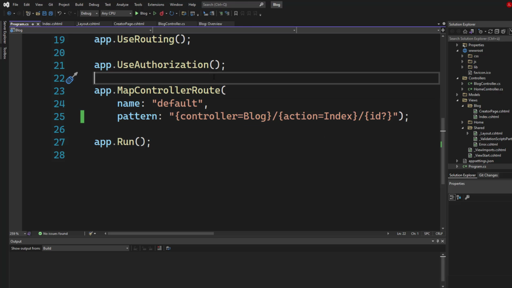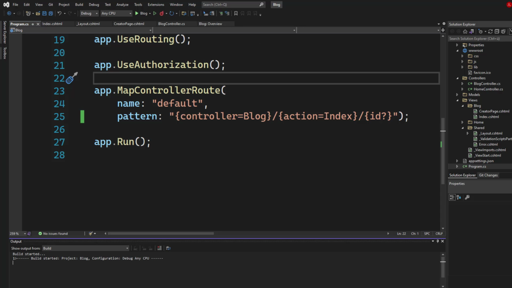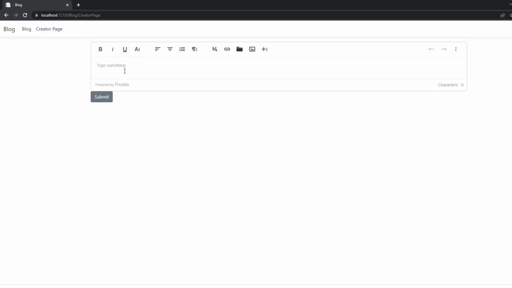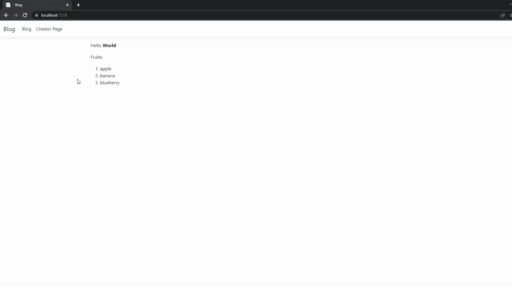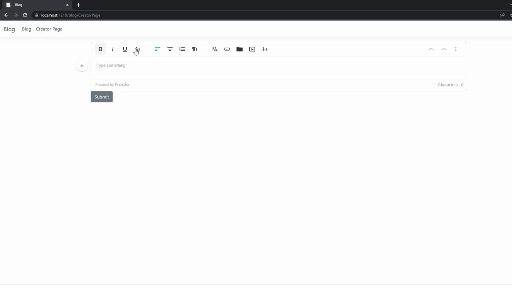Great, so let's take a look, press Ctrl F5 again. If we now go to create a page and write down hello world, for example, let's just set world to bold and submit. You can see once we get to the other page, hello world. Let's write down something else, fruits, for example, let's make a list: apple, banana, blueberry. Let's submit. And you can see we got that rendered here. Great.